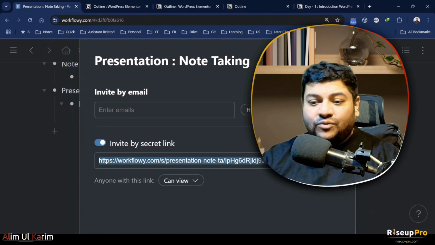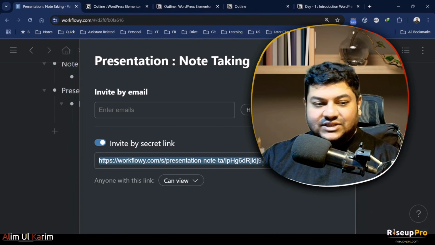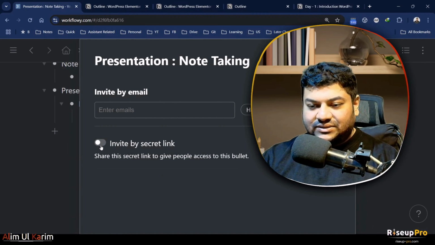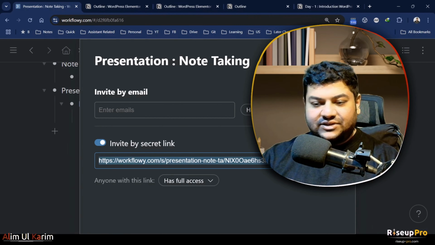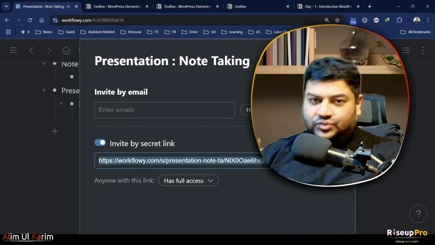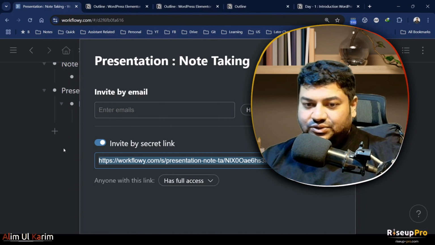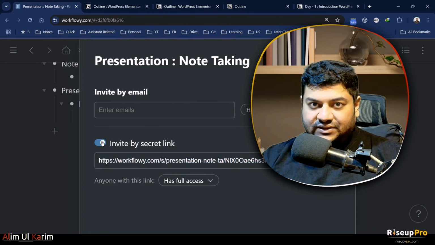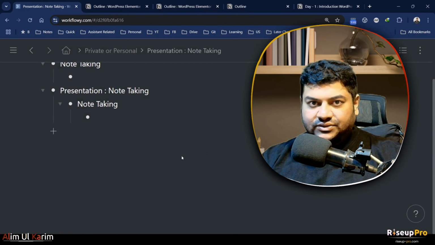Now if your link is shared with many people and you think it's compromised, you want to make a new one, you just have to disable it and create a new one. It generates a new link and the previous one is gone. No one can access via the previous one. So this is another trick that you could use, but for now we don't want to share this. Just disable it, close it.